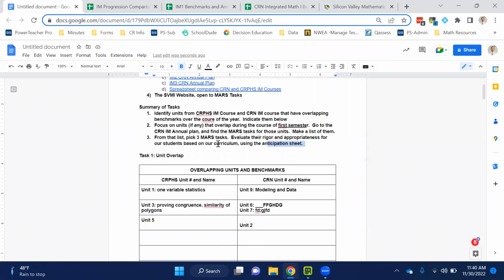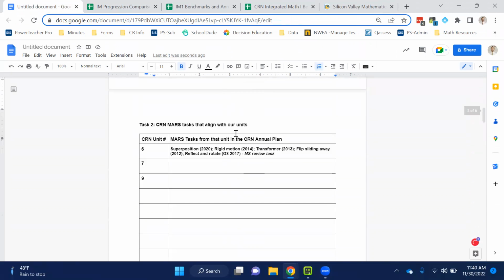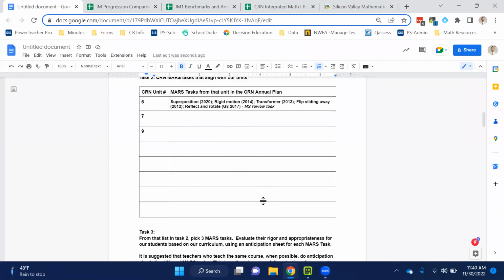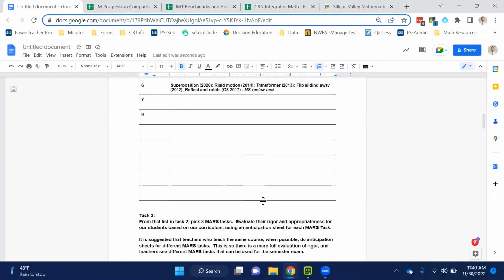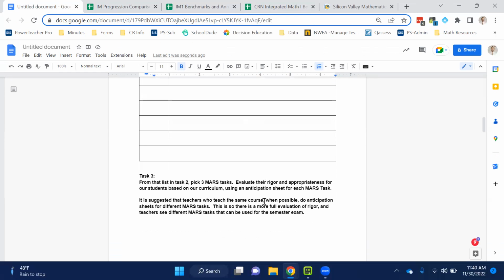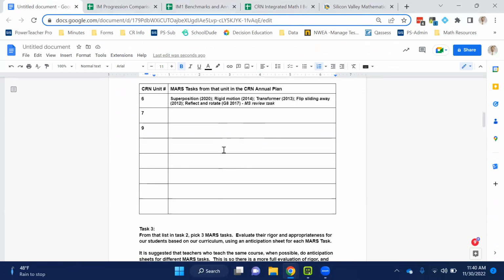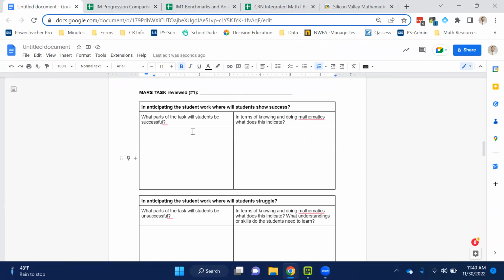Then for task 3, we're going to pick 3 Mars tasks from this big list here, right? You're going to pick 3 of them, and we're going to do the anticipation sheet. And I'll show that in a moment. I would suggest with your co-teacher, coordinate who picks what Mars tasks. The reason being is you can also potentially use these Mars tasks for your semester exam. So if you all look at the same 3 Mars tasks, you've looked at fewer options. But if we divide and conquer, it's a little bit easier. So from this list, you pick 3 different Mars tasks, and then you complete the anticipation sheet.